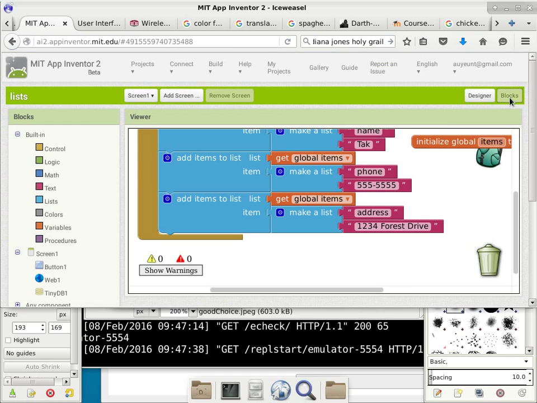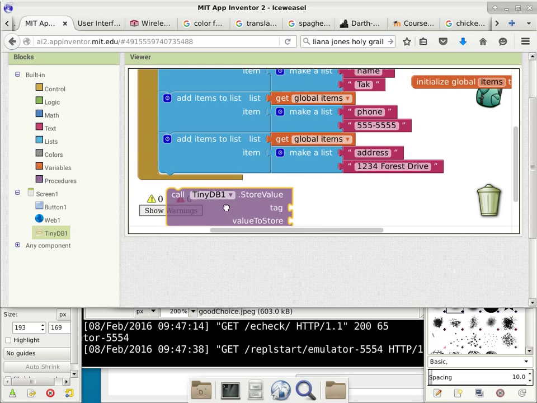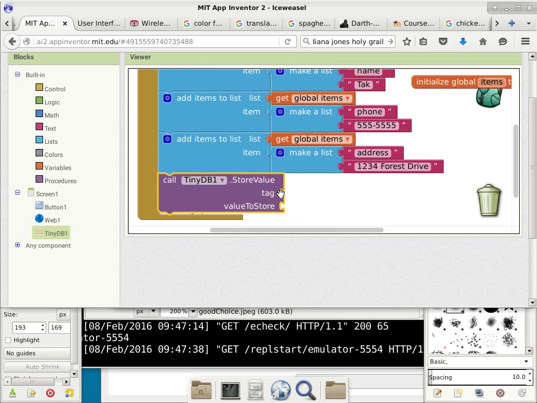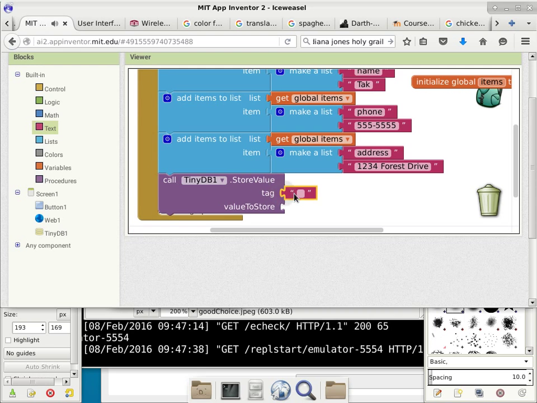Switch back into the blocks mode, right? So let's just say that I want to store it right away. You go to TinyDB, TinyDB1, and you store that one thing. You store a value. With the store value, you have to give it a tag, which is basically the name, so you can give it any name you want. I'm just going to put in user info here.